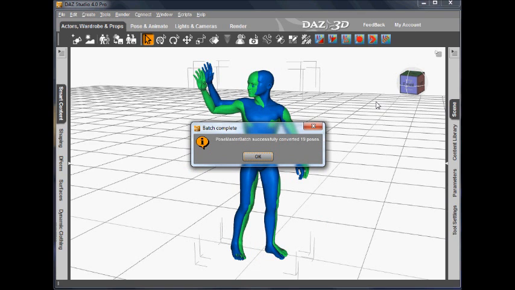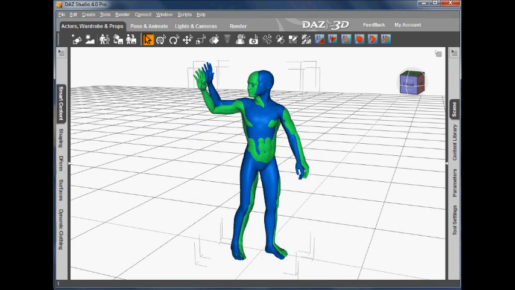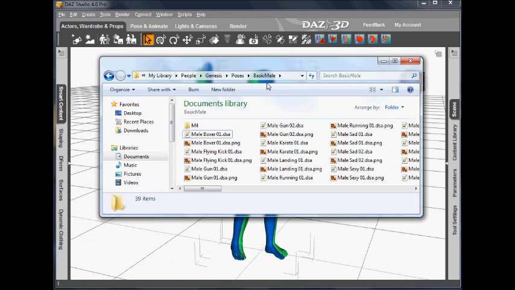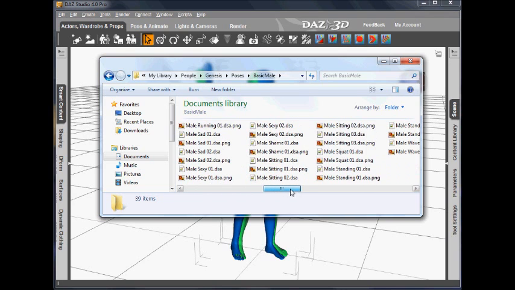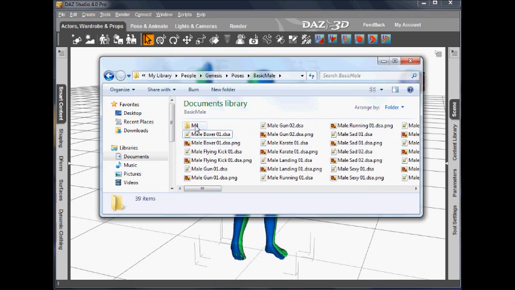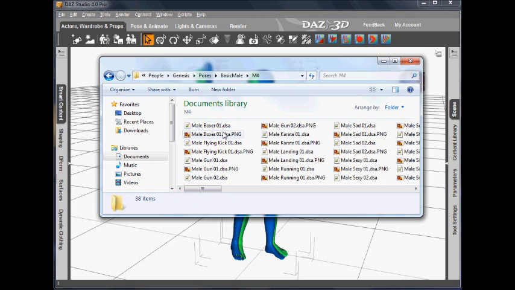Right, PoseMaster has told us it successfully converted all 19 poses, so we can click on OK, and let's go and take a look at the poses that it's converted. So back in our Genesis Poses Basic Male folder, we've got all of our Genesis poses. If we go into the M4 subfolder, we can see all of the M4 converted poses here with thumbnails.